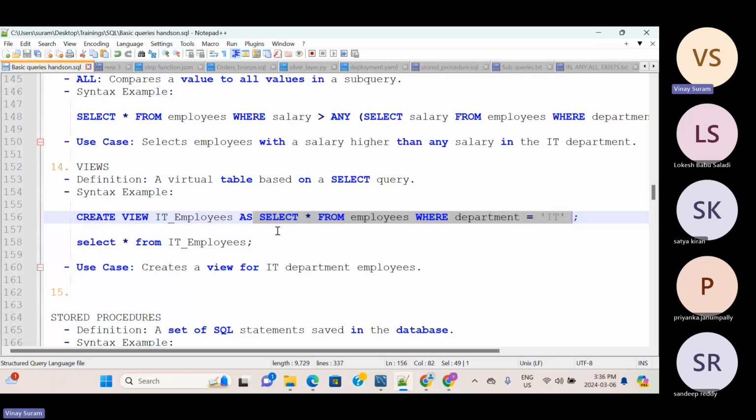And then if you have created a view, you will experience the benefit of the view, because right now it is simple: employees department equals IT. But in real time, you might have a query which is very big, like 100 lines, where you get data from employees, then join with some other tables, and union with some other data. At that time, I will create the view once and use it whenever I require. You will be thinking like that.